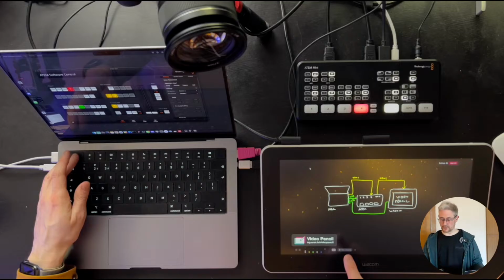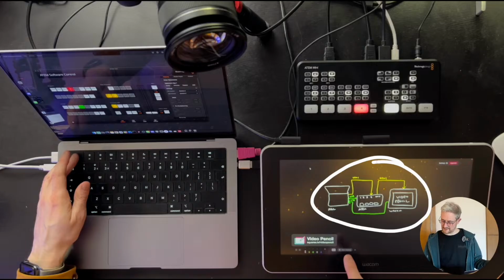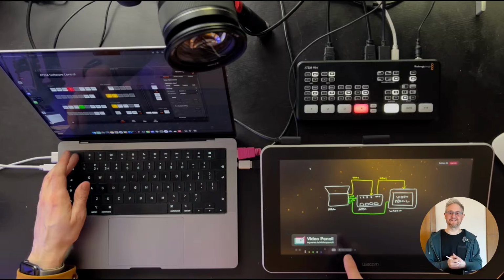So we run a drawing app. I'm showing you Video Pencil. Video Pencil does support this. Basically, it needs to let you draw on a black background. You could use a green background if you love green, but I like being able to use the color green in my drawings. I find it quite a useful color.